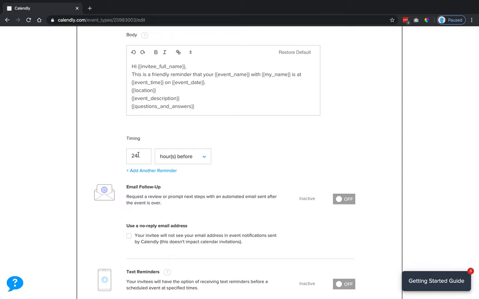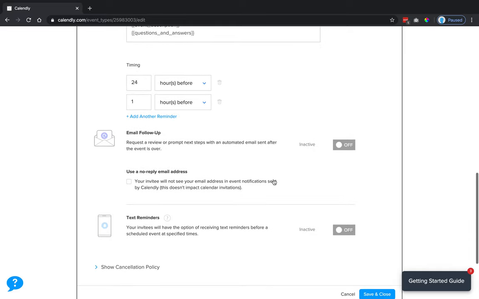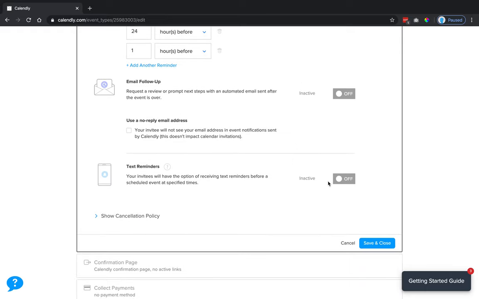All right, we can do that 24 hours, and we could also do 1 hour before. Email follow-up, request a review or prompt next steps with an automated email sent after the event is over. This would be good for if maybe you wanted to send your link so they could review you on Google afterwards. You have them send them an email. And then they get text reminders. You can turn that on.